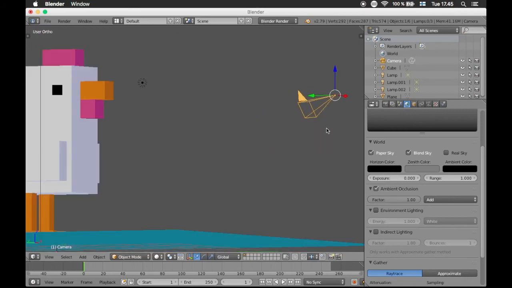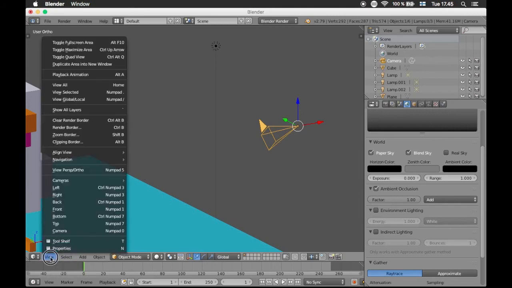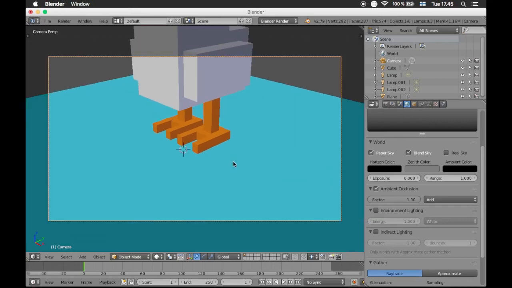Okay, but I can see the camera. How can I see what the camera actually sees? I can go to the view menu and select camera. So now I see what the camera sees.